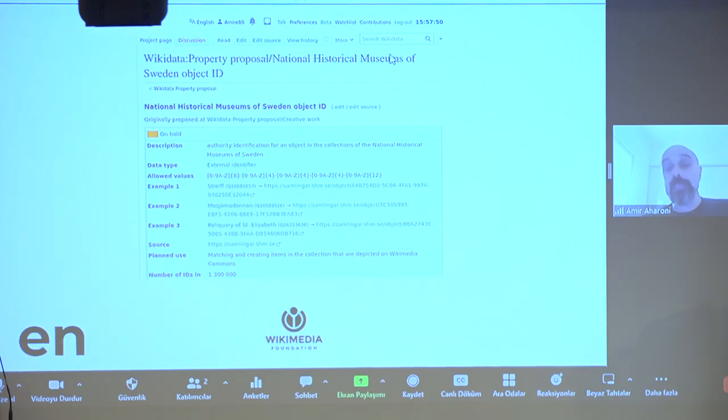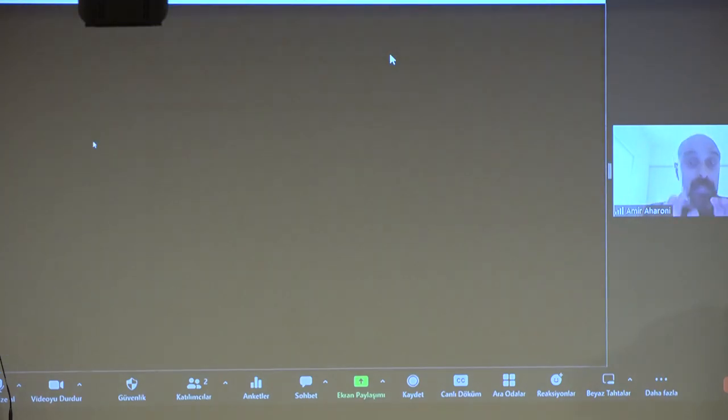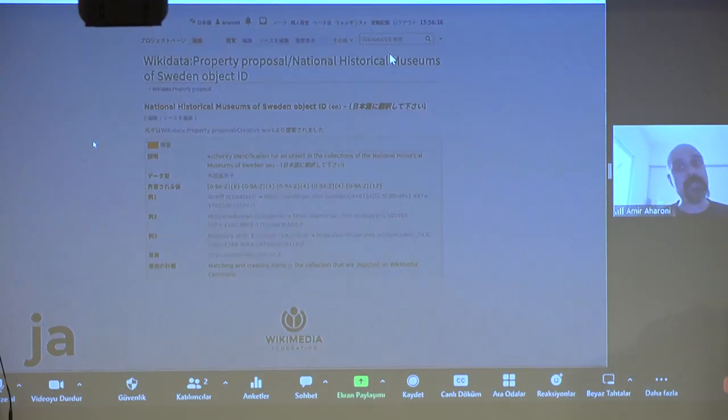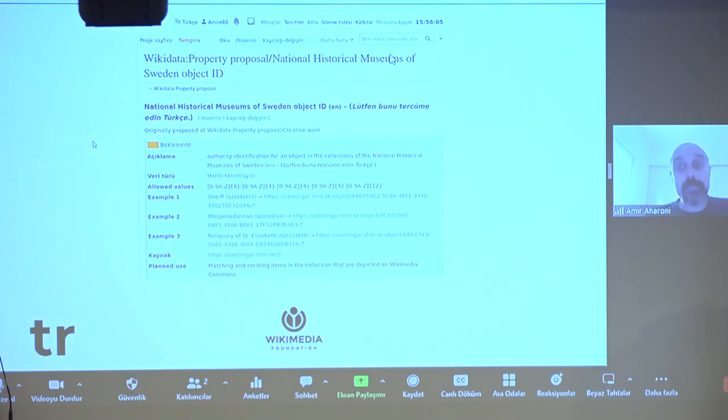We have the templates for it, and these templates are using modules inside. And in these modules, you can see the words description, data, values, examples 1, 2, 3. So let's check the same page in Japanese. It's the same page. I do not know the Japanese language, and I want to show you that it's written in another alphabet. Everything is written in Japanese and I cannot read it. I just want you to see that everything is translated. Let's see everything in Turkish again.